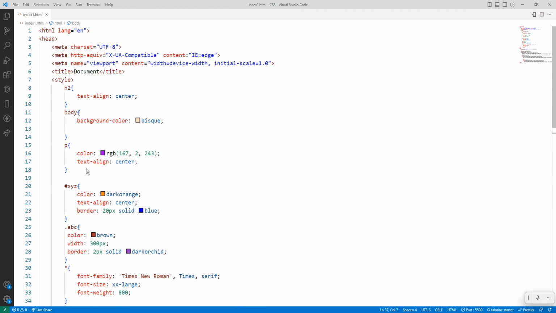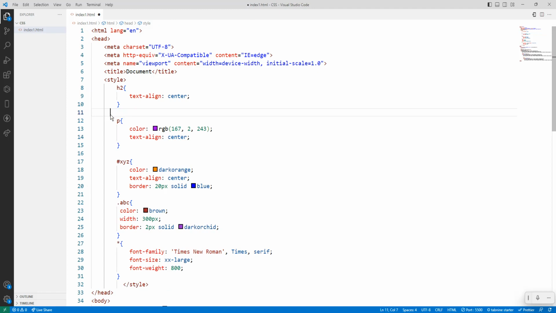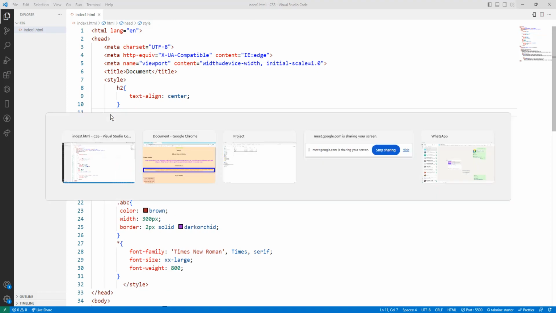Okay, so what I will do, instead of doing like this, Control X, then I will make a comma, then I will use Control Z. So the background color I have applied, I will just remove this one. Control S, will go here, so the background color is gone.